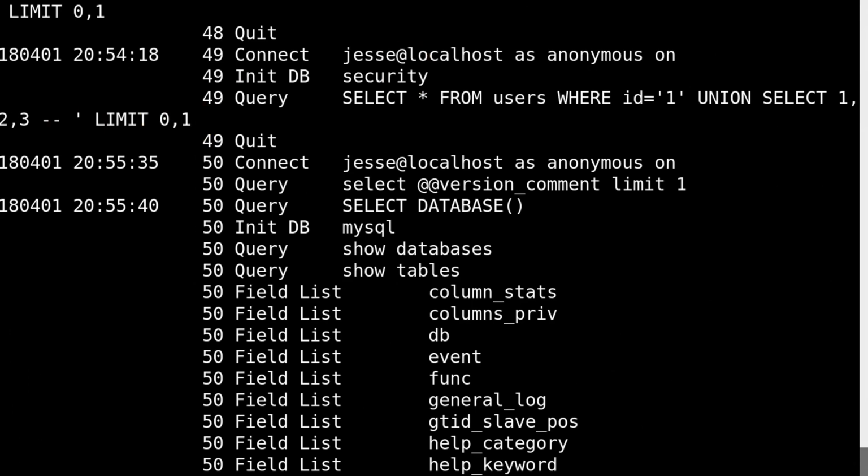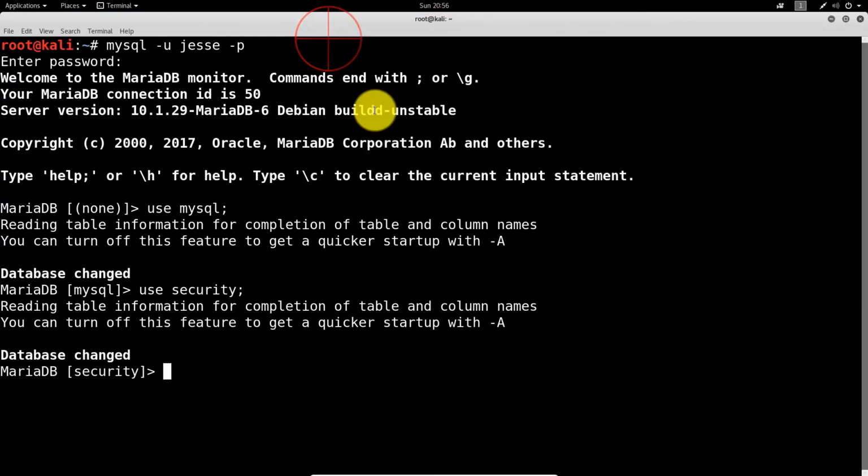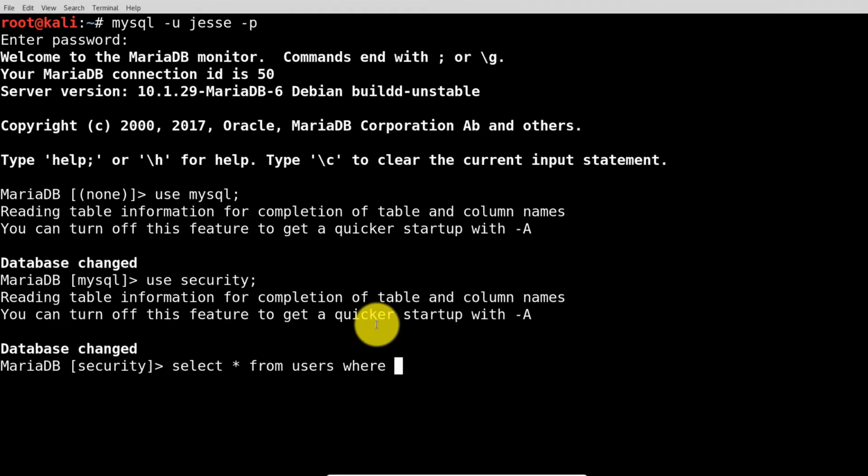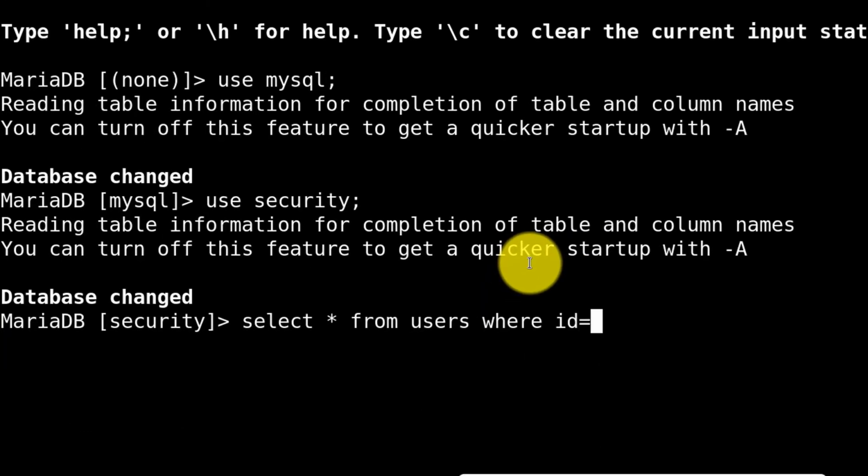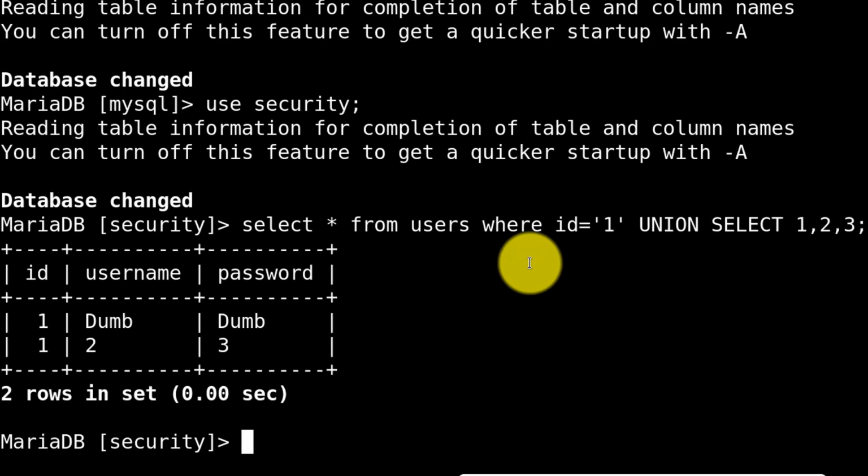And the comment, I'm not going to use that whole thing because all we need is a portion of that. Select all from users where ID equals '1' union select 1,2,3; with a semicolon.